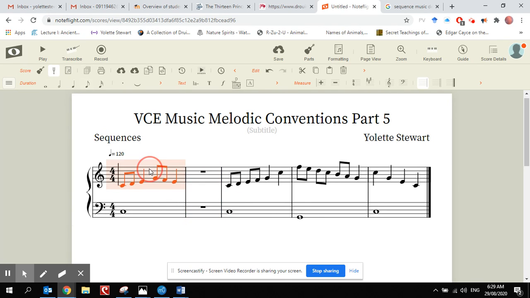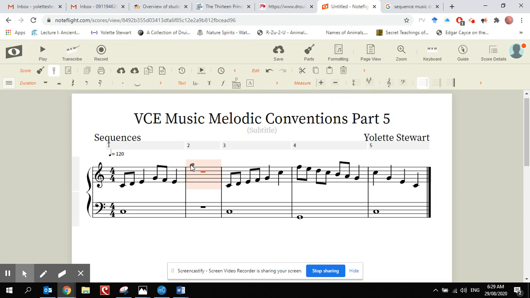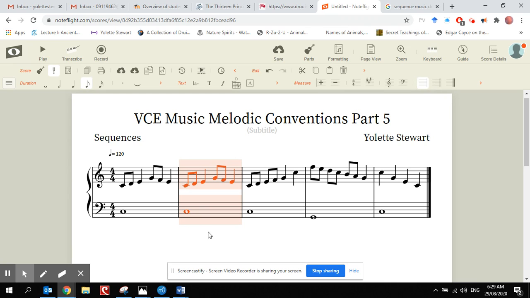I'm going to copy the contents of this bar and paste it here. Oh, so I must have done something wrong there. Oops. So I need two staves of copy. Maybe I need to highlight. Each music software program I work with has slightly different features in it, and I forget which one's got which. All right, so basically what I've done is I've repeated the contents of this bar in this bar.